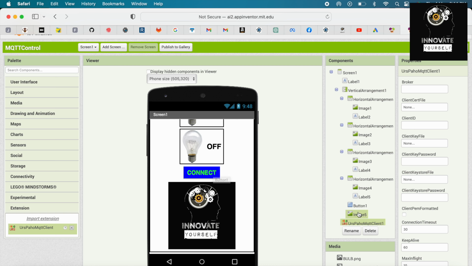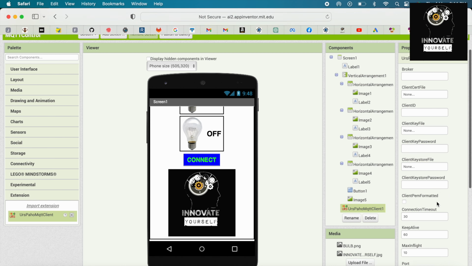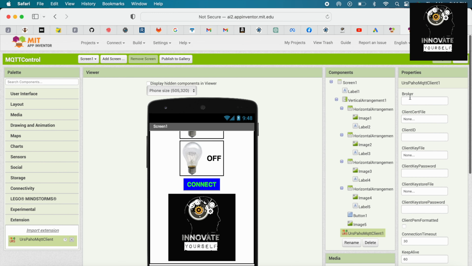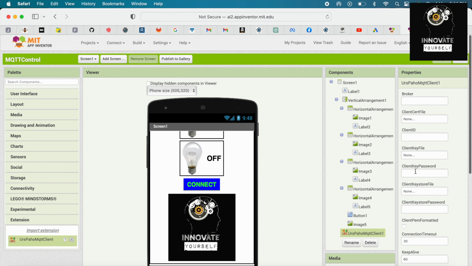And one more thing is there, that when you have added this, on the right side under the property section, it is asking you for the information related to your broker. If you have a certification file, you can add that. You can add the client, you can add the password. You can also add the port number. Port number is already there, you don't have to add it. So basically currently, just because we are using the very basic, or let's say very minimal security feature for your broker, we just have to add the broker thing.